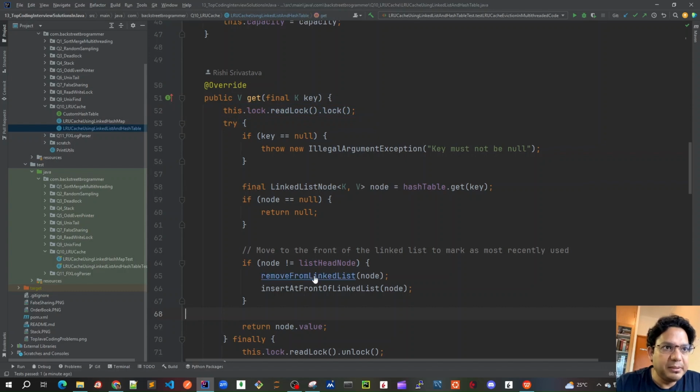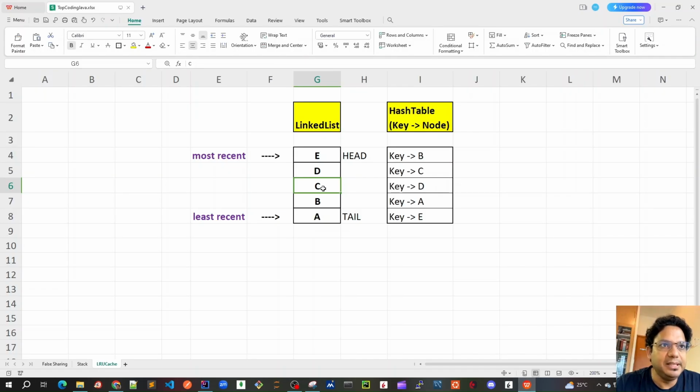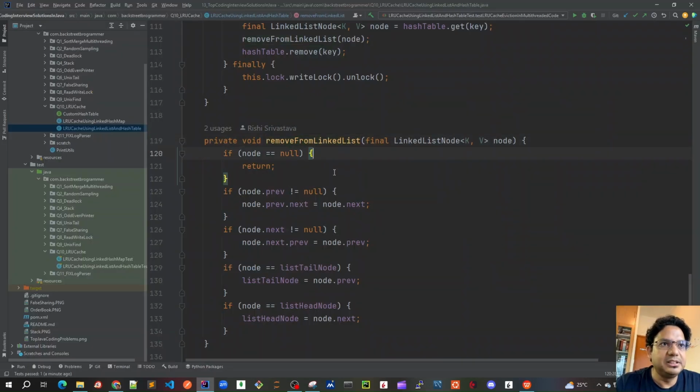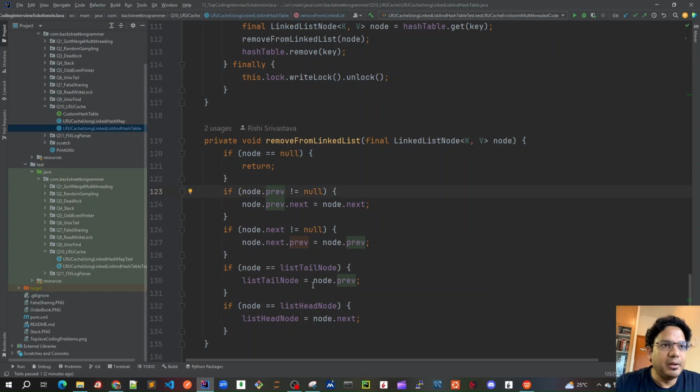If you just go through the methods again, here we can see remove from linked list. This is the step where we are trying to remove say C element from the current position and then move it to the head. That is the second method. So here this is just removing it. And once we remove it, if you're removing C, then the next pointer for D should be pointing to B. And similarly the previous node pointer for B should be D. So these are the two things that we need to do.